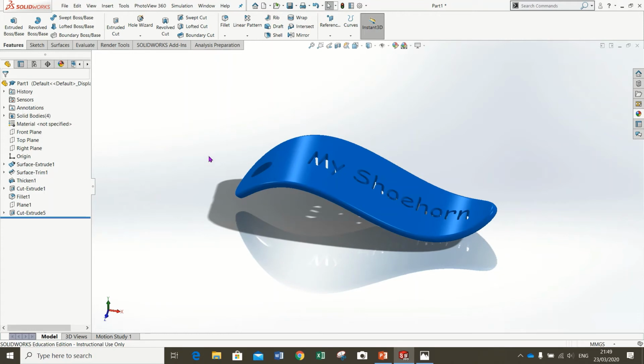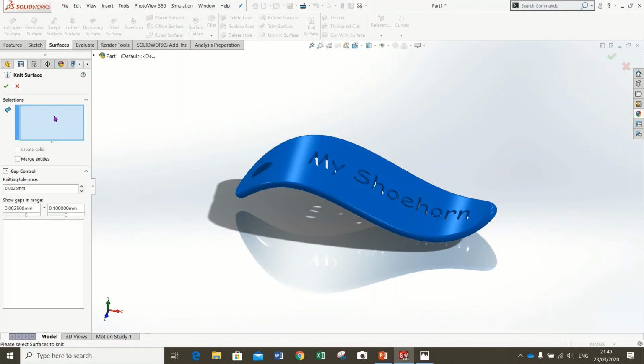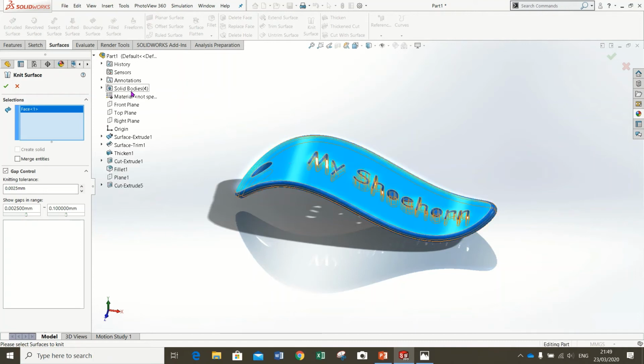Alright, so if I go back into surfaces, what I want to do is to knit a surface. So I'm going to click knit surface. Now over here it's asked me to select the surfaces I want to knit, so your selections. I'm going to select the body of that guy. I'm just going to show you here before I do that, just to note up here you have solid bodies 4. So 1, the little inserts here, the letters 2, 3 and 4. So you have 4 solid bodies as of now.